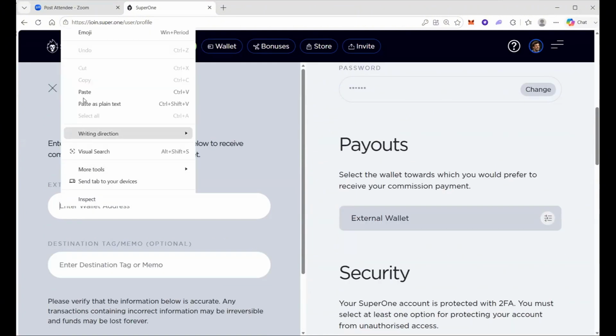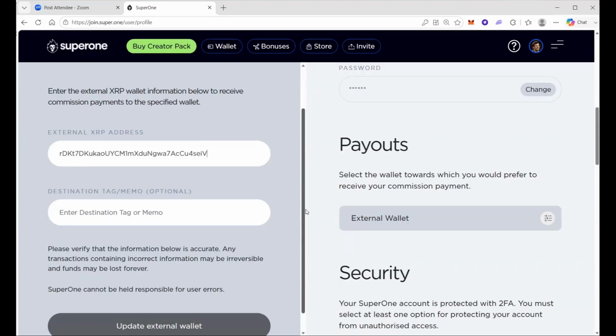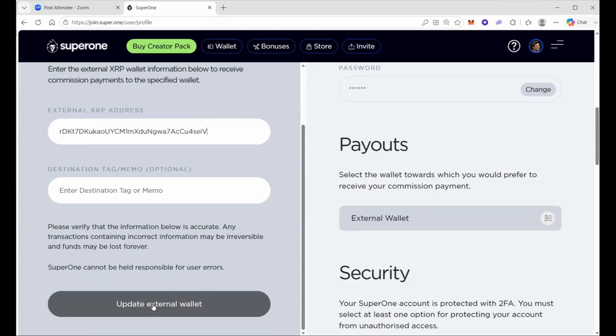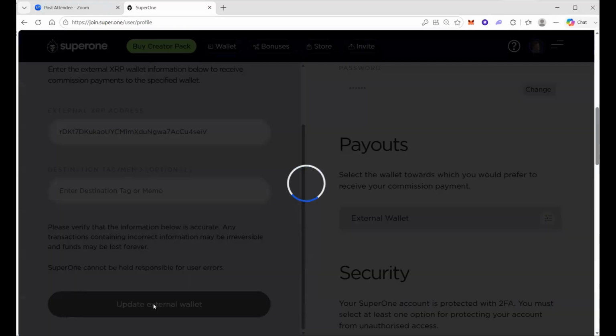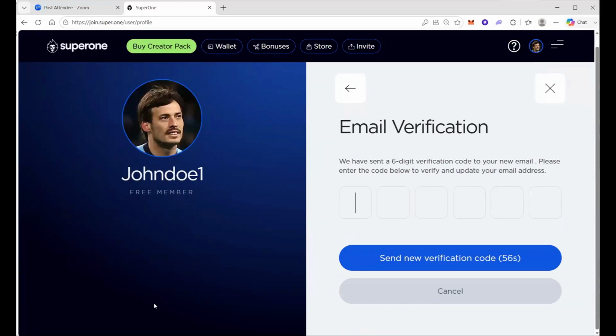So I'm going to enter the XRP address. Now, once it is there, I will scroll down and I will click Update External Wallet. Click on that, and you will see that this will be approved. Now, whenever you change your wallet, there must be an email confirmation. And so I'm going to get that confirmation and type it in here, and it will bind that wallet address inside of the system.